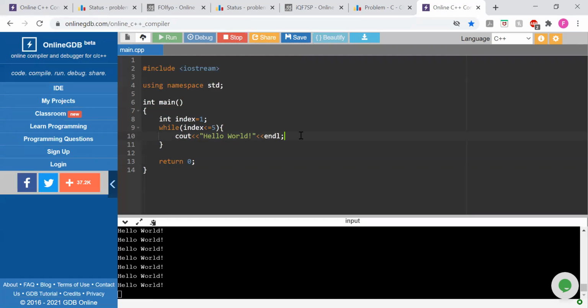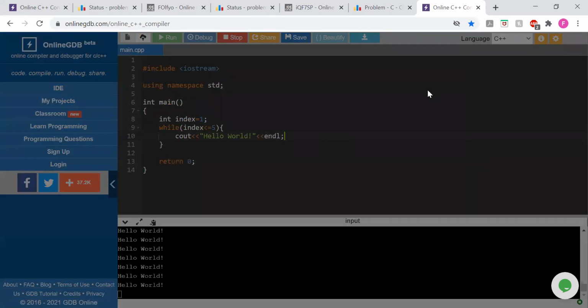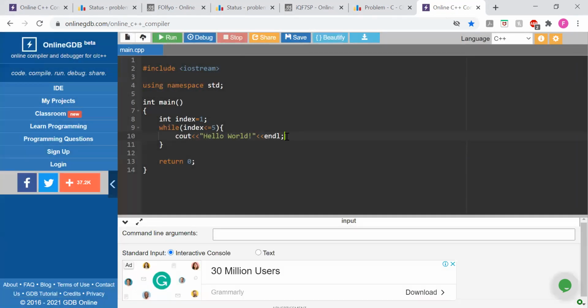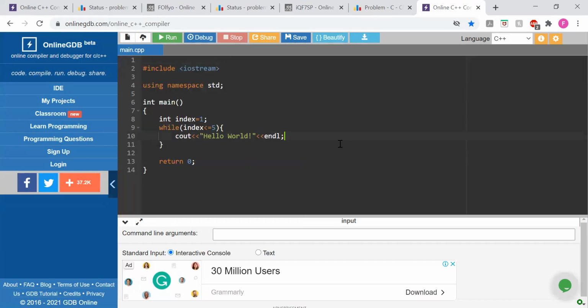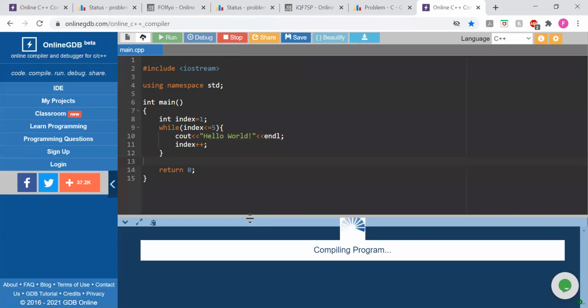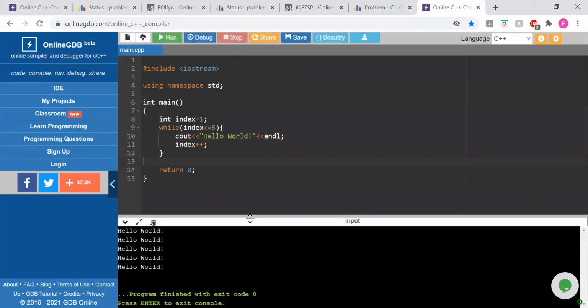Index plus plus. Exactly. We forgot index plus plus. And I blame the compiler. I should have blamed myself. So it's an infinite while loop. See, even sometimes, and I've been practicing coding for like 2 to 3 years, I sometimes forget these things. So that's basically what happened. It went on an infinite while loop because I forgot the iteration. Now, I'm sure it's supposed to print hello world 5 times, and there you have it. So perfect. This is basically how while loops work.